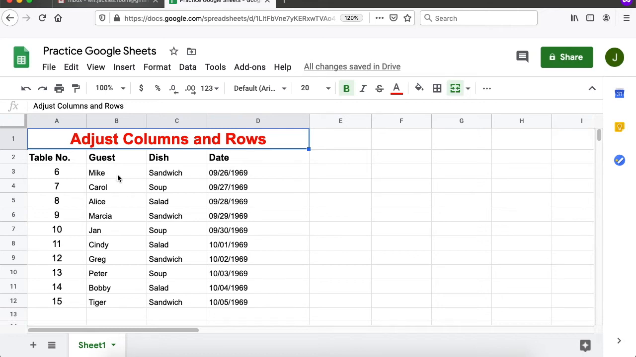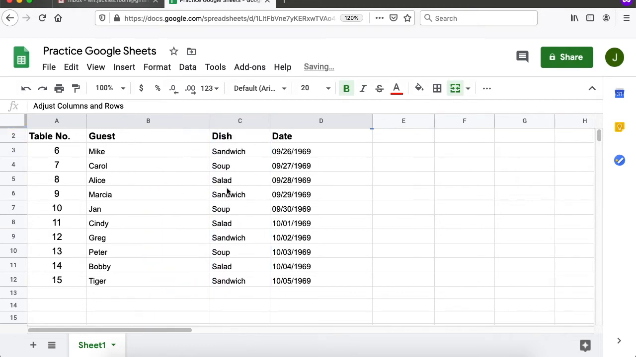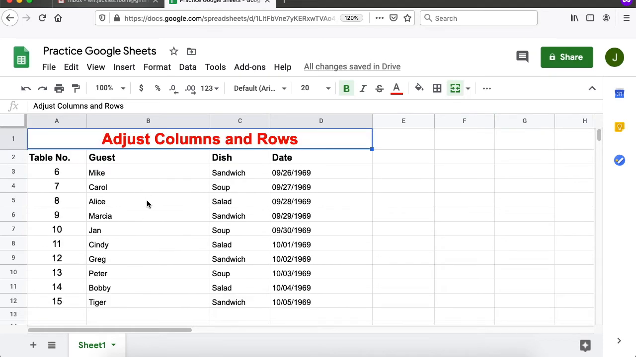So for example, let's say I want this guest column to be much wider. Let's say I want to start putting full names. So what I'm going to have to do is hover my cursor right here between B and C, and I'm going to click and drag to the right. And as you can see, this whole column is adjusted, but the other columns have not been changed.